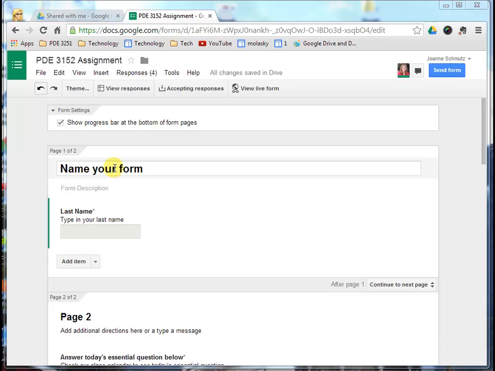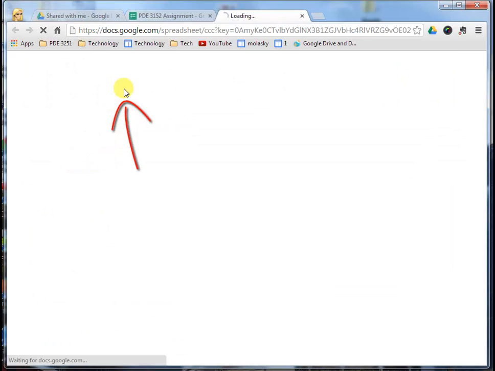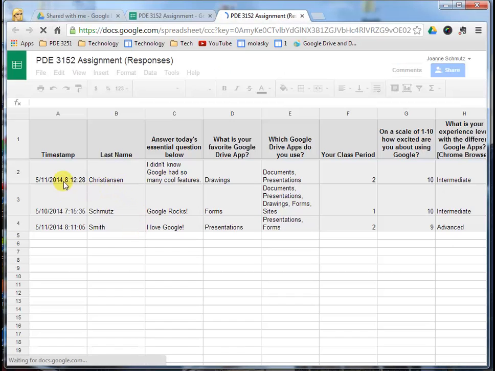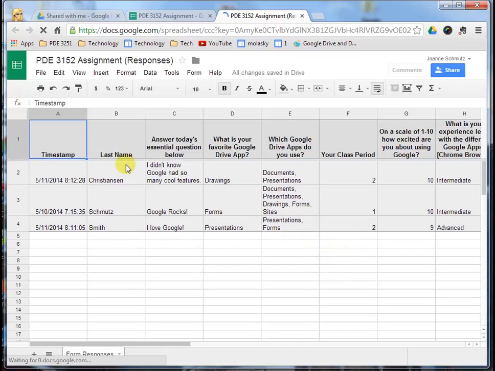Let's look at some of our options with our data. So let's go ahead and click on View Responses. And again, we see all the responses from those who have filled out our form. You'll notice here on this particular form, I had last name here, a couple questions, and then way over here I have your class period. I actually would like to have your class period next to last name.